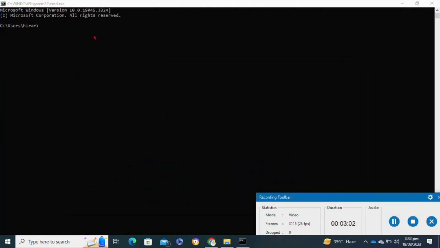Make sure that you have installed Node.js on your laptop device. If not, you can download and install it from the official Node.js website. Open your command prompt and navigate to your React app's root directory.